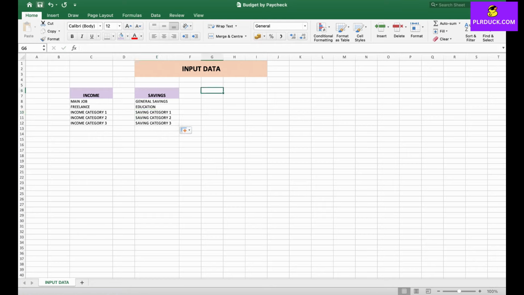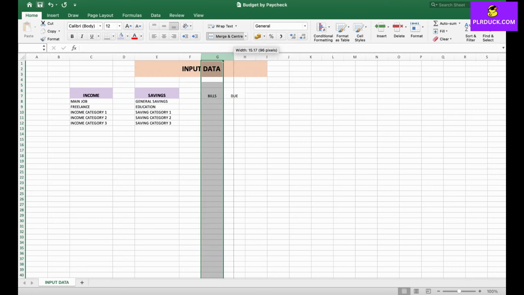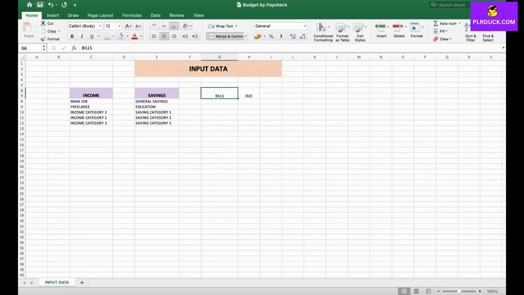Next I'll come to the bills. I'll combine these two cells and then I'll say bills. And then here we'll have a due date for the bill also. So I'll say due. I'll increase the width of this particular column. I'll also do the formatting for this. I'll make this bold, increase the size, and fill this with a color. Below this one, we can have all our bills. So I'll say Wi-Fi, the due date is going to be 1st, let's say, and then I'm going to have electricity bill. The due date is going to be 5th. And then I'll say bills category. And we can have multiple categories below this.